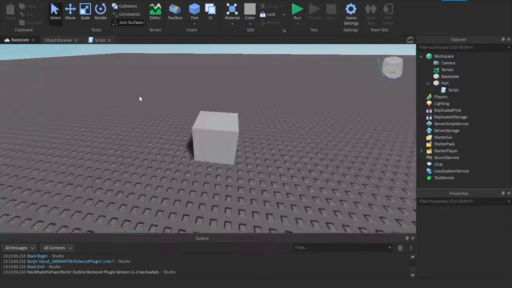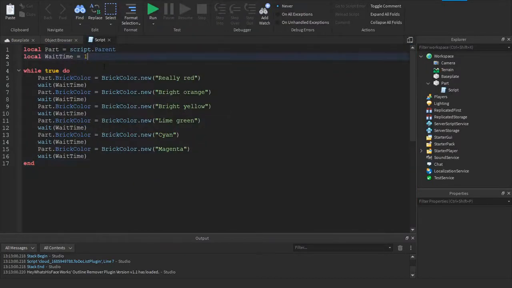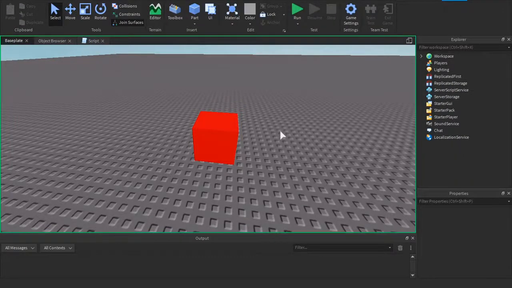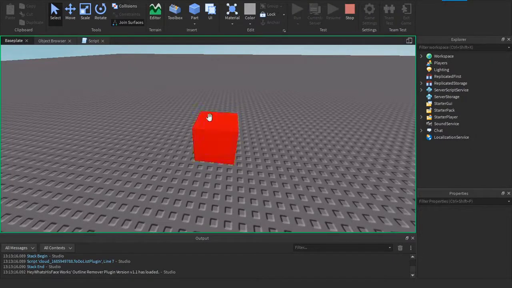And look, if we change this to 0.1 and run again, now it's loading, then it changes much faster, and you can just play with that.